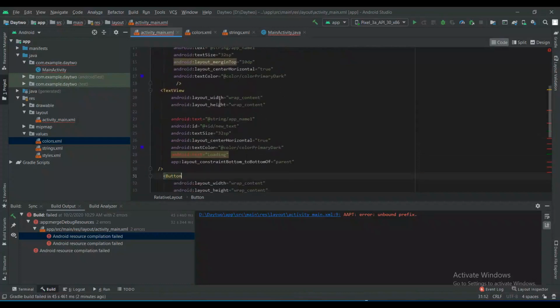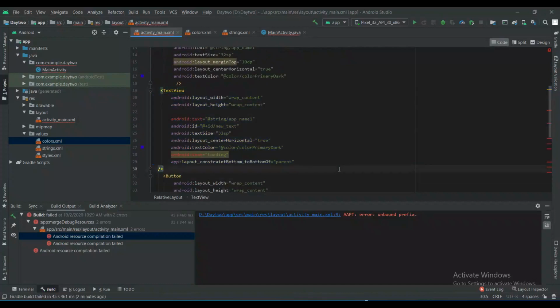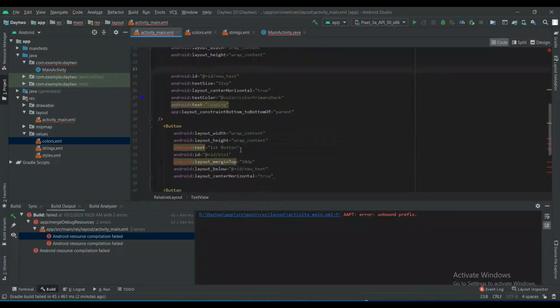No. In this text view, you are using that text. No, don't delete the whole one. I just mean the text here, you specify the text attribute twice. Yeah, that one, delete the whole one. That one, yeah. Now you are good to go.